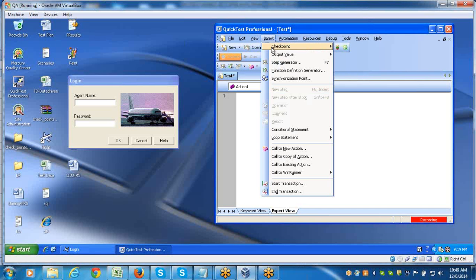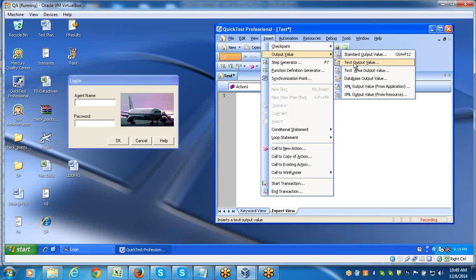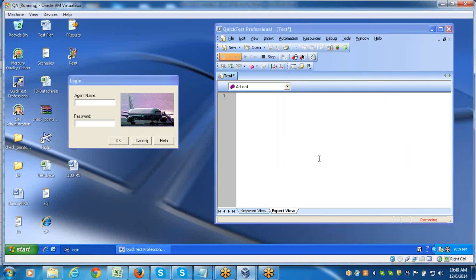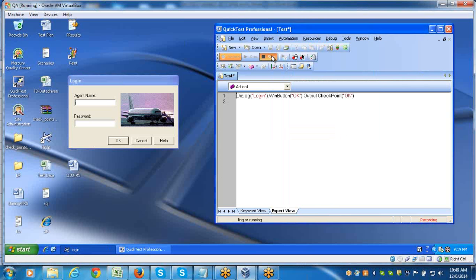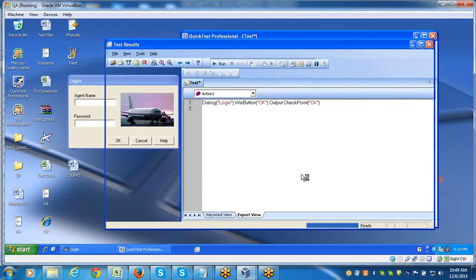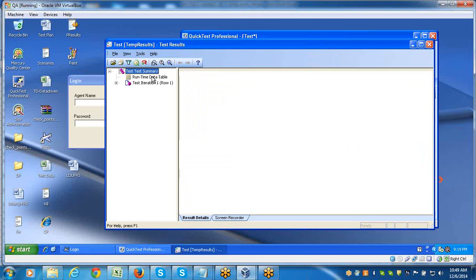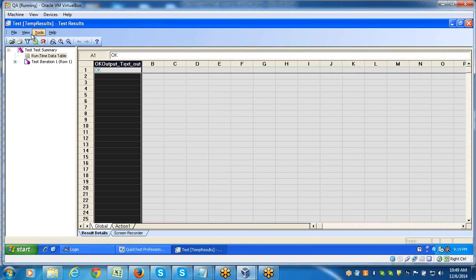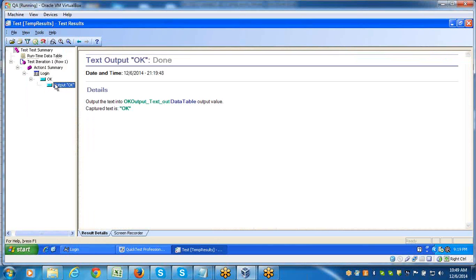Go to Insert, click on Output Value, Text Output Value, select it. Click on the OK button, click on OK. Just click on the OK button, that's it. No other steps than these. Click on stop, then hit the run button. It will capture the value of OK. Within a second, it stores into the runtime data table for future reference purpose. Go to View, expand all. Output text is captured. OK. This is called output value.